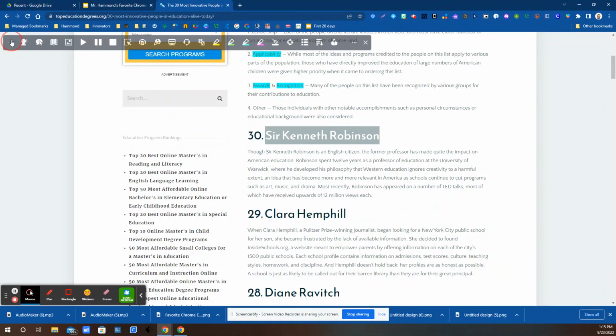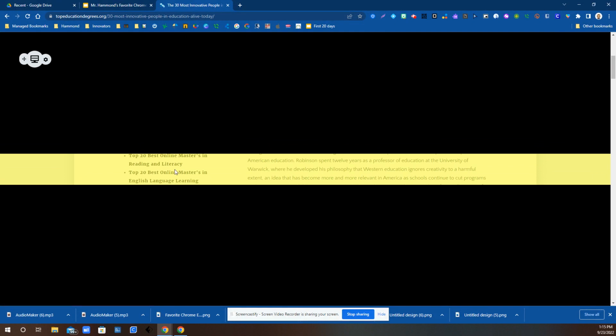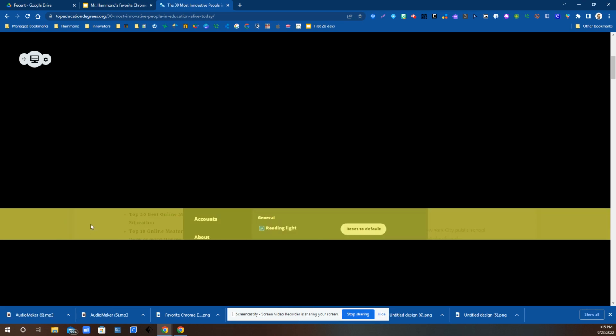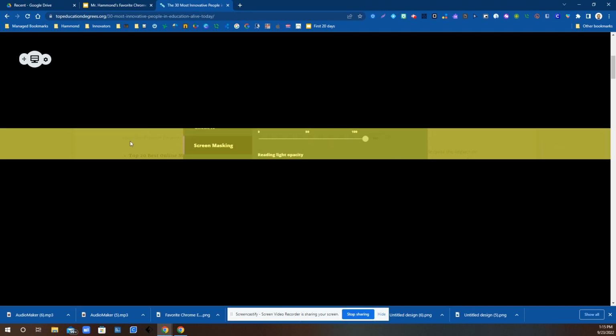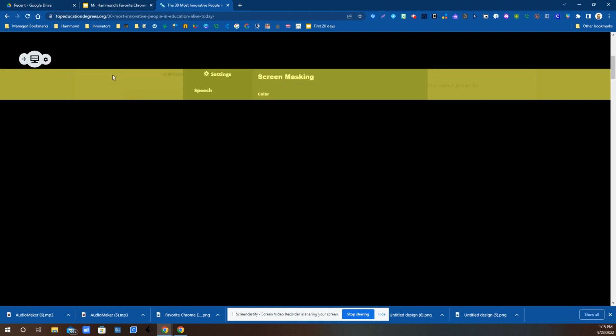Again, continuing across here, I have the screen masking tool. If I click on that, notice it will mask. Now I have it set so that it masks everything that's in the background. You don't actually have to mask everything that's in the back. You could change the settings so that everything that you see in black is actually still there, and you just have the yellow part of it that you're looking at. So it just kind of highlights it, but it doesn't black everything out.